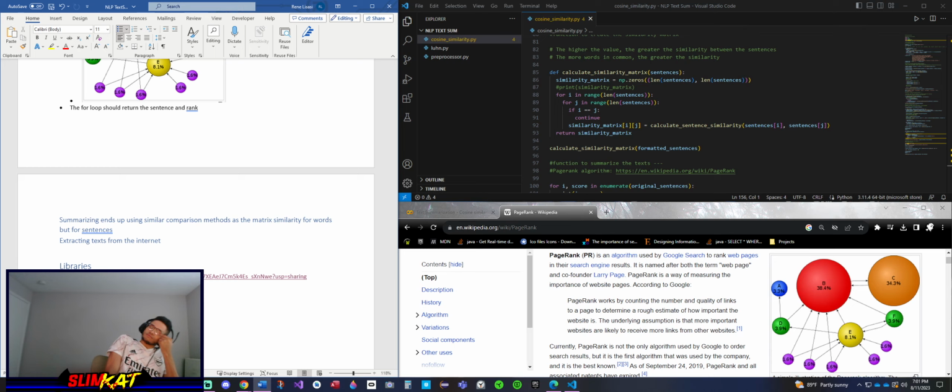Hello and welcome to this lecture where we are going to implement text summarization using three different libraries. We already have this Google Colab file.